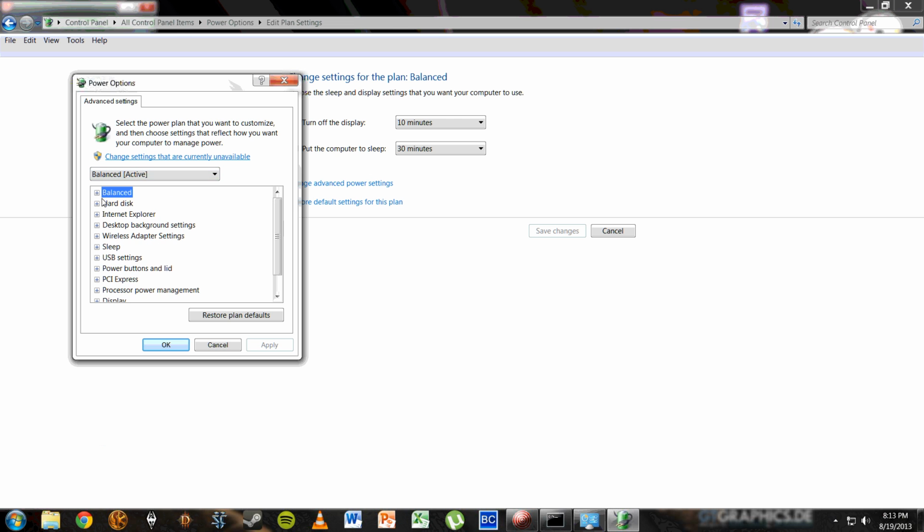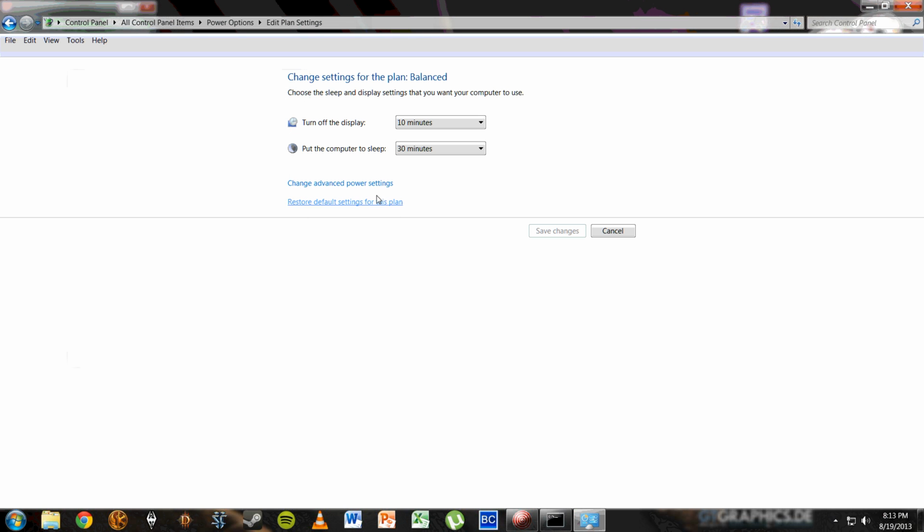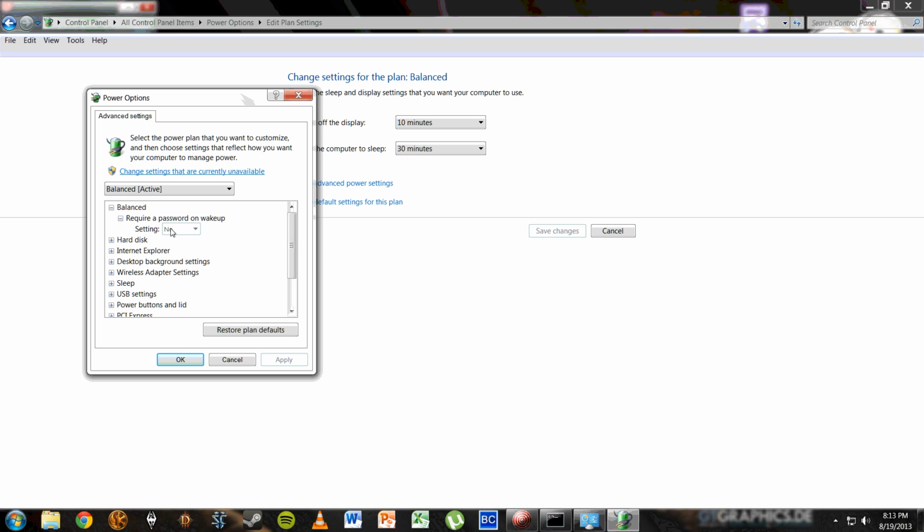This will pop up a little box. You're going to expand the sleep option, and then you will expand Allow Hybrid Sleep and click on the setting and turn it off. Then click Apply and then OK. Then you will open up the Power Options dialog box yet again, and then you will expand Sleep again, and then you will hit Hibernate after and set the setting. I have mine set to 20 minutes, which is what I suggest. Then hit Apply and then OK.